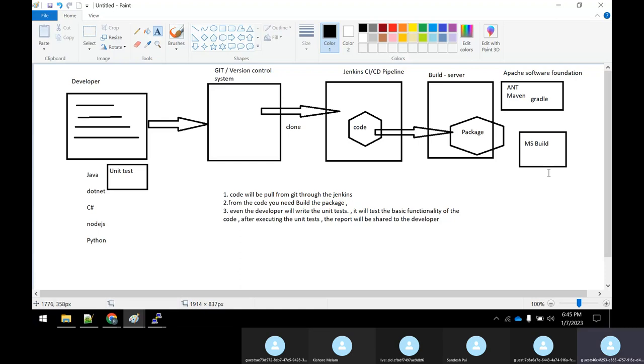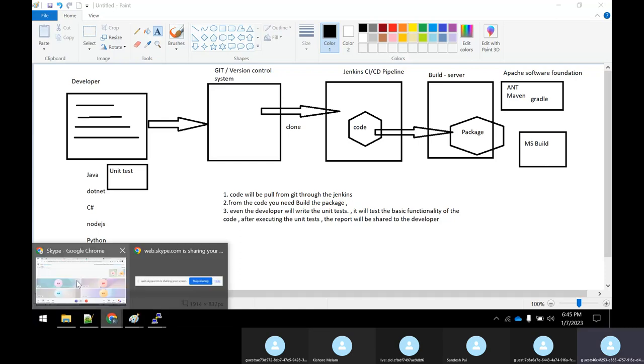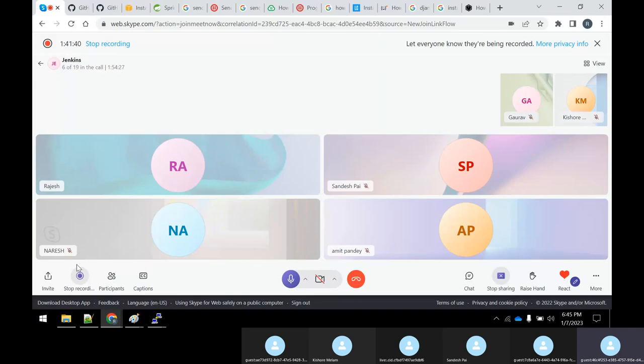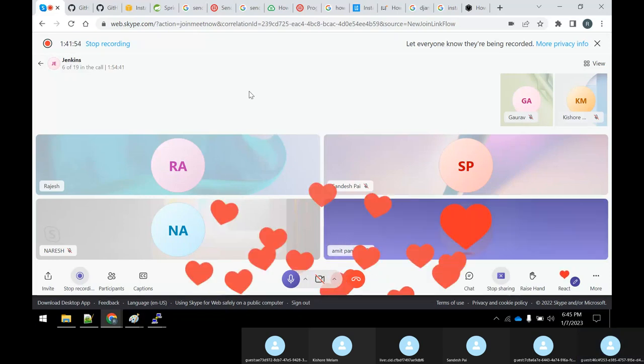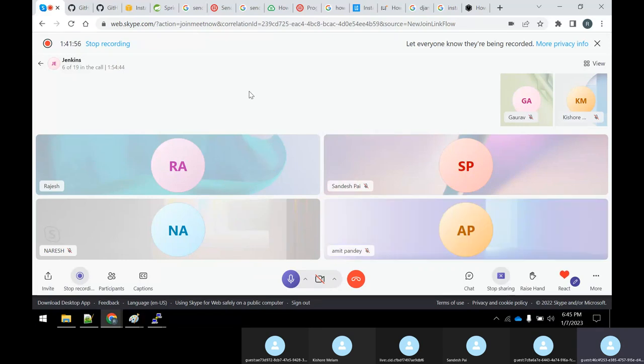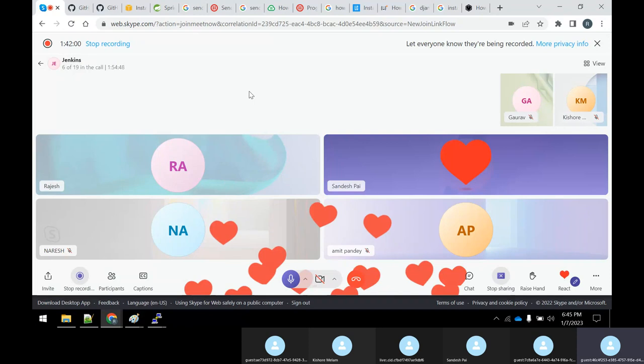Is it clear, guys? I hope you understood it. Now, I think it's already too much, so I'll not be continuing. I'll stop it now, and tomorrow we'll connect again and continue from where we have left. Any doubts till here? I hope you liked this session and understood at least some basics today.